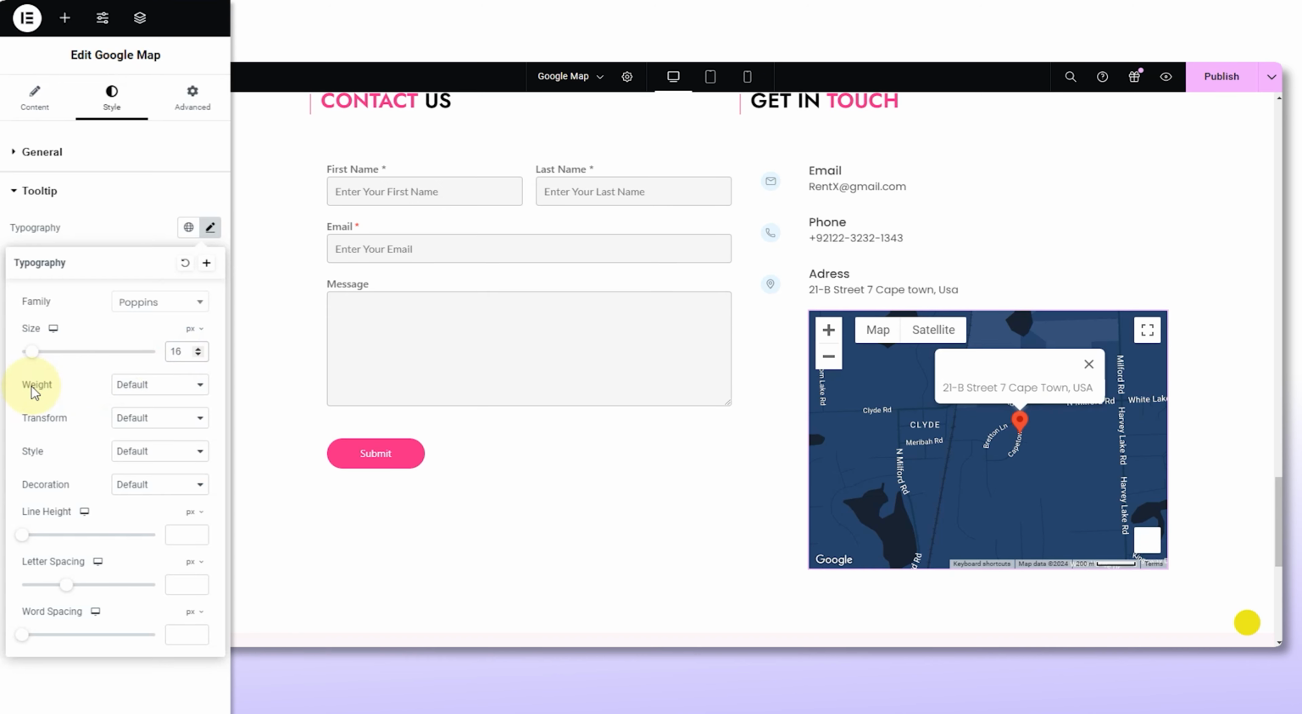Now let's adjust the weight. Select the thickness of the text from these options. I like 400. It's just right, not too bold and not too light. Next we have transform, where we have uppercase, lowercase, capitalize. I am going with capitalize. Next for style, there is normal, italic, oblique. Italic and oblique are somewhat similar. Oblique is smoother. Selecting normal.